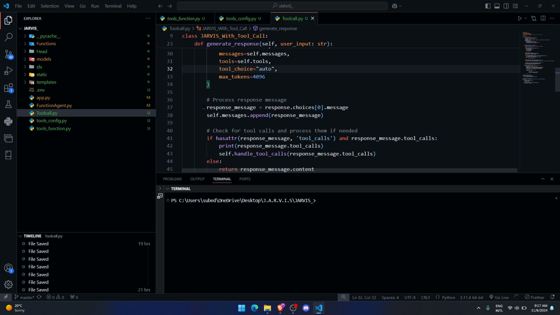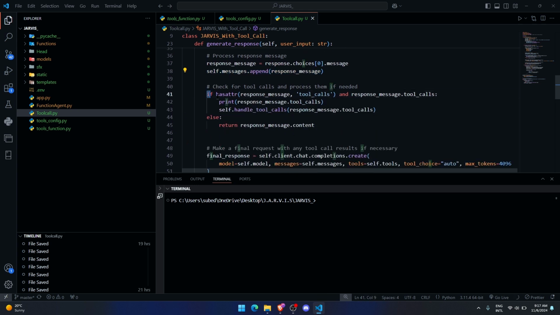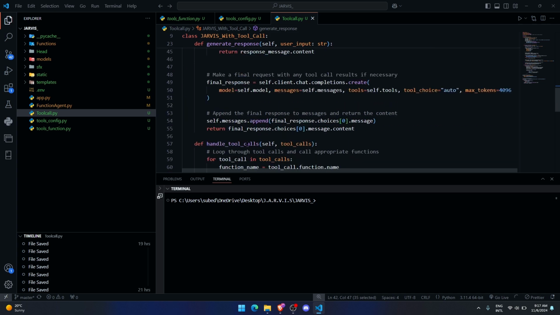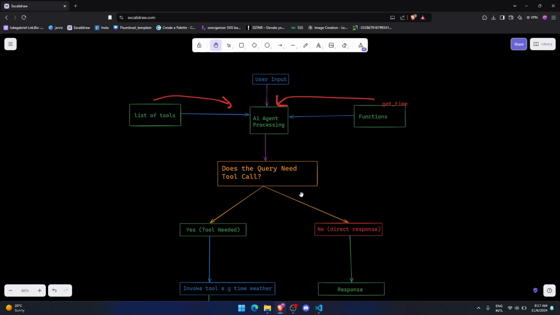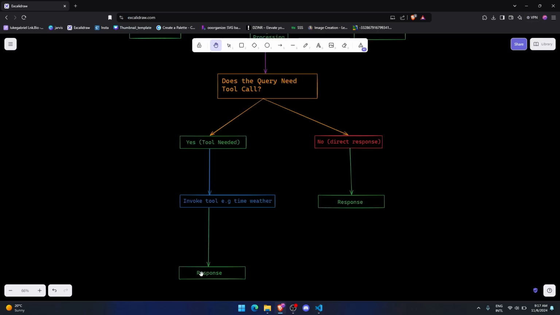All right. Now I have a response message variable that will store the response of the model, and it will append that response in the messages to maintain the conversation history. Now here I am checking if there is a tool call in the response. If we need to call any tool, then it will print this, and it will call the handle tool calls function that I have defined below. If not, then it will return us the direct response as I have shown here. If it is, then it will invoke the tool. If it is not, it will return us the direct response.